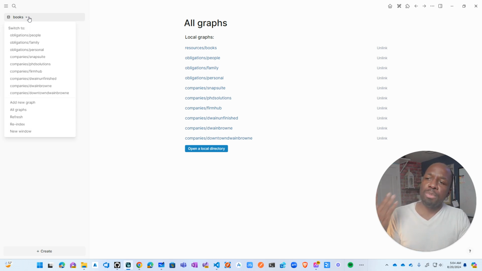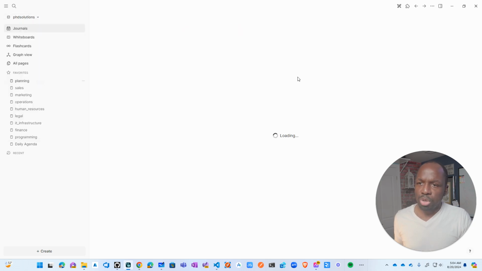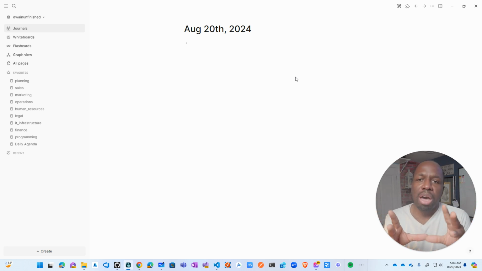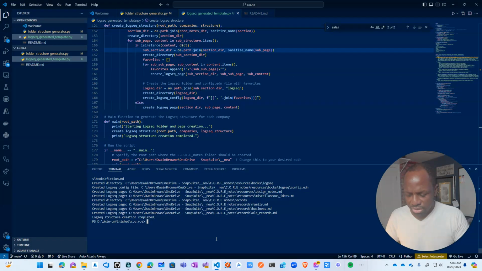So now I know that if I'm working with a company, I could just jump down here and say, okay, I'm working with PhD, or I come down here and say I'm working with Dwayne on Finish, and I could just drop my ideas there. So hopefully this has given you some idea on how to set up a structure. I'm going to push this file up right this minute, so at least you have this.